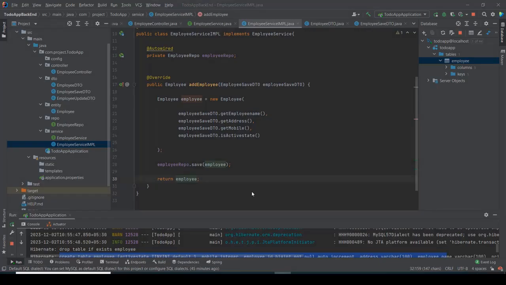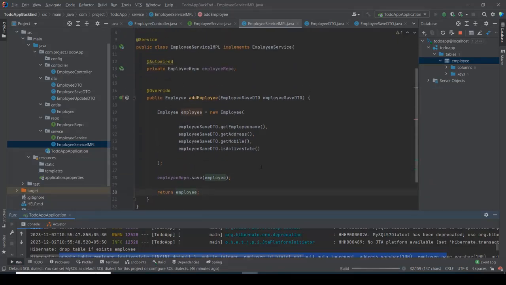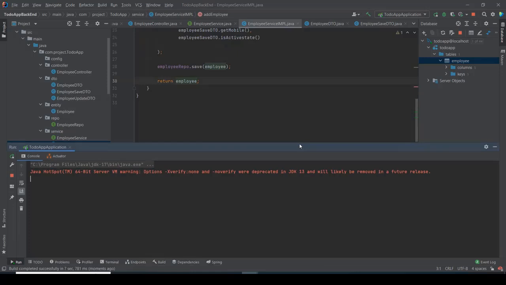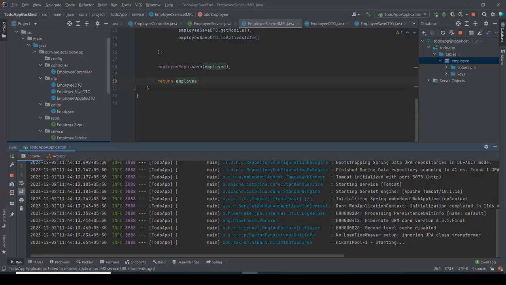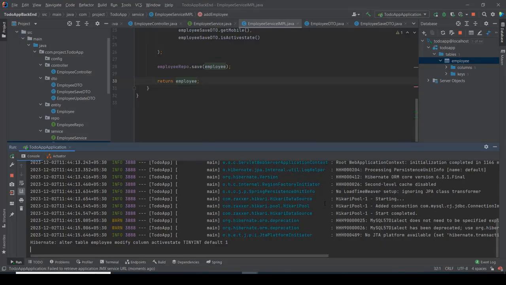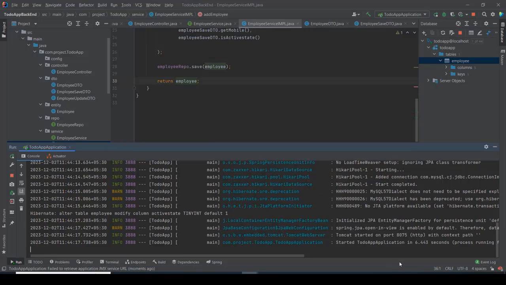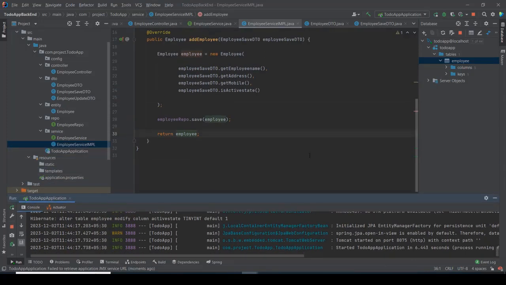Hi, welcome back. In this video, let me test the records. So first we have to run the project. We have written all the code to save the records. We have recorded all the things, right? So let's run the application. We have to see whether there is any error or not. So we have to run the application. There is no error. Now let me test that.